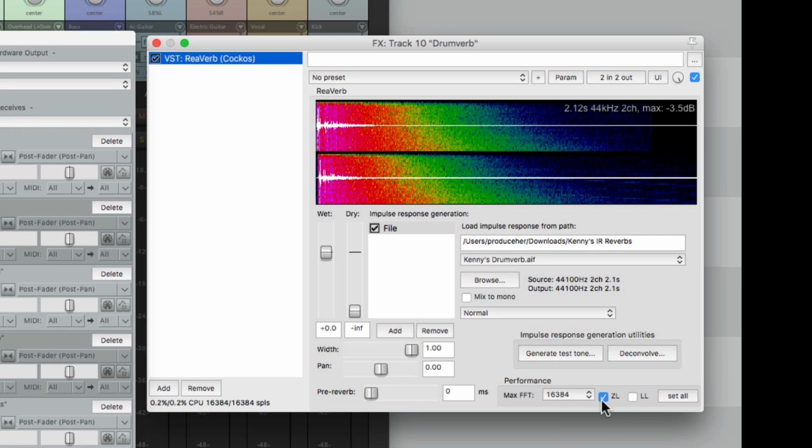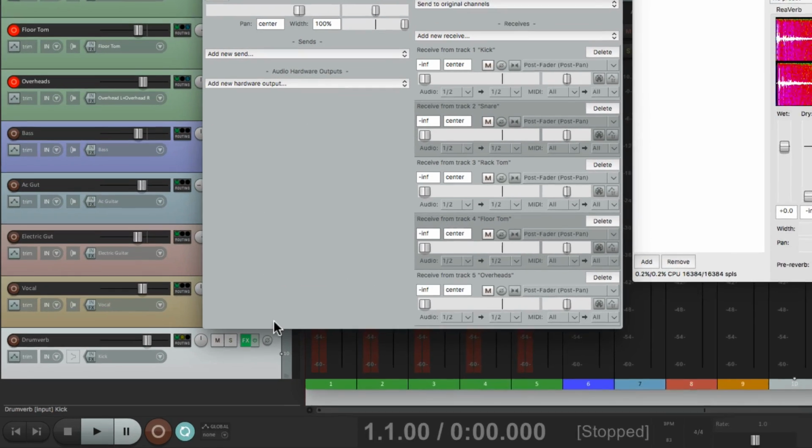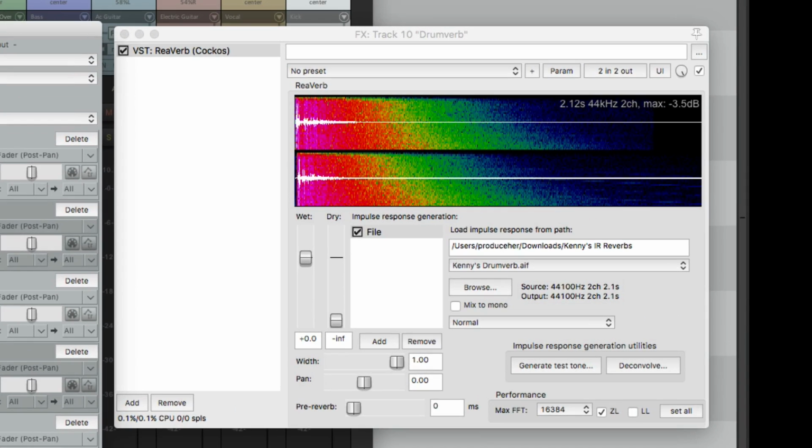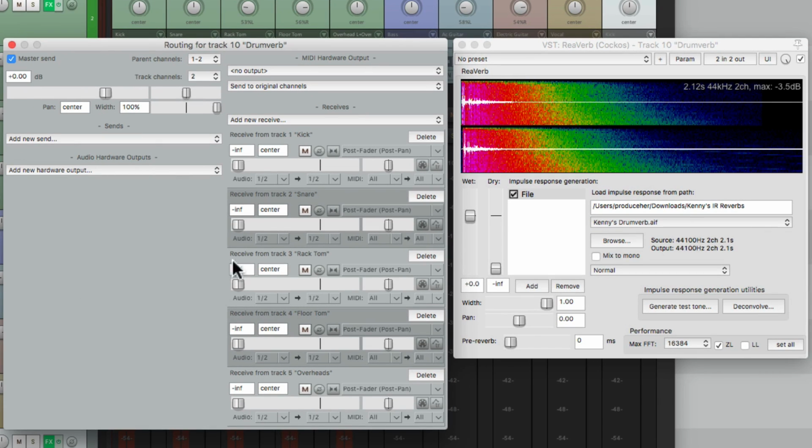So make sure we turn this on and also hit play and then stop. And that resets it right here. So we're not going to hear any latency. So when we add reverb to the drums, they're still going to be in time with what the drummer is playing. So let's start with the snare.